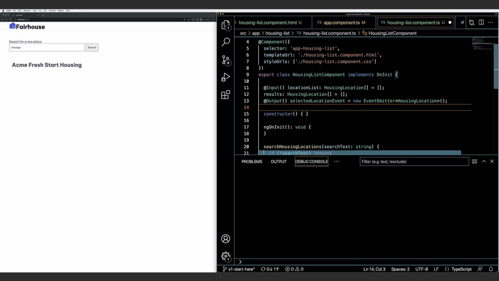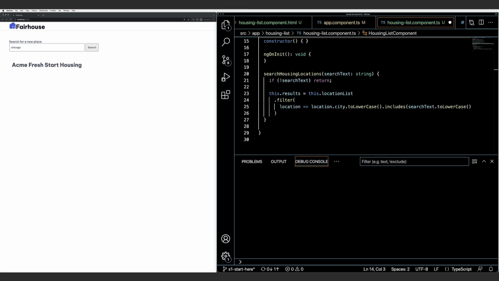as opposed to something unpredictable. So, what's next in this process? Well, we'll need to trigger the location selected event whenever a user clicks on a location from the list. Let's add that code now.